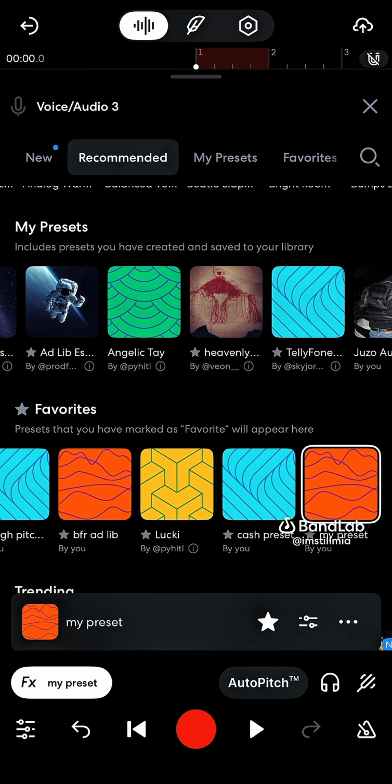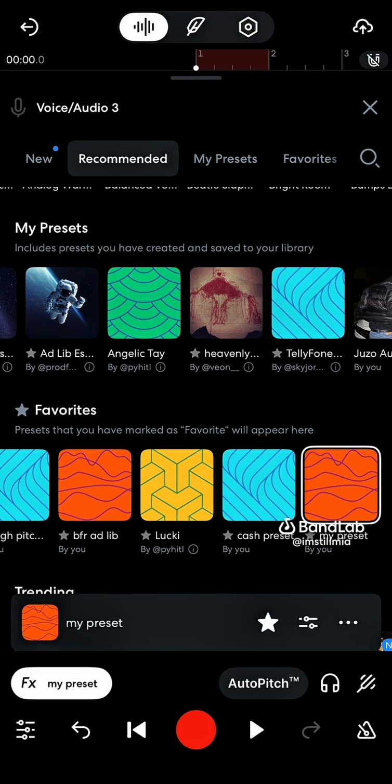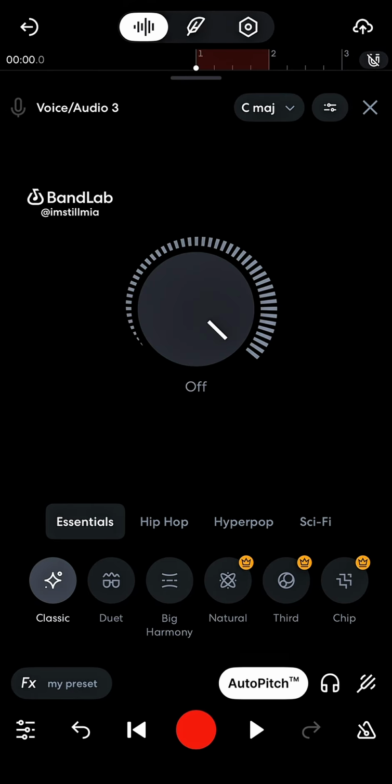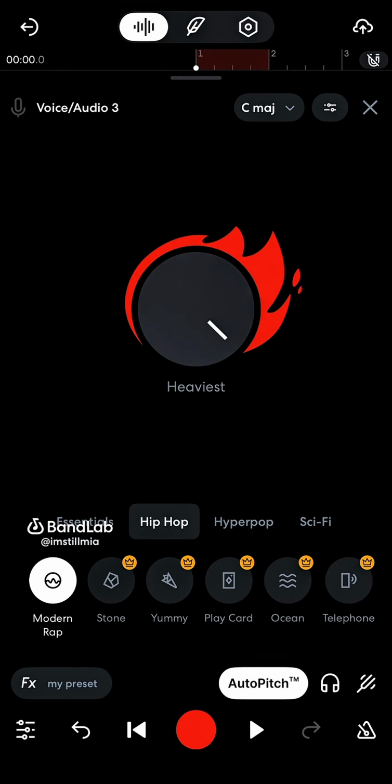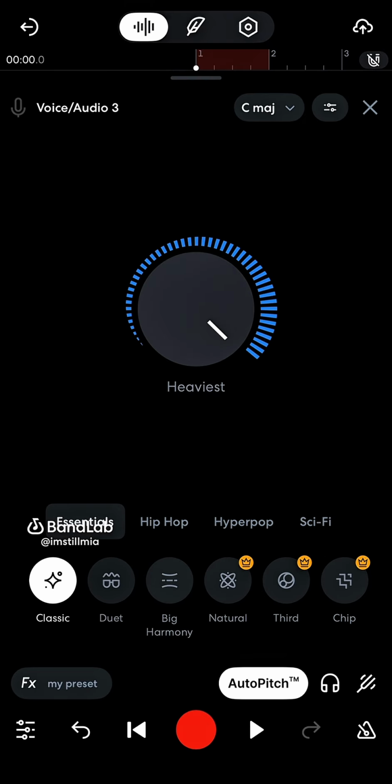Once you select your preset, it'll show up at the bottom of the screen. So in my case, it says my preset at the bottom. From here, you're going to click the option at the bottom of the screen next to the headphone sign that says auto pitch. And basically this is where you'll be able to toggle the auto tune on and off, pick the key that you want to record in. They have different filters for the presets here, and you could use them if you'd like, but really depends on the type of sound that you're trying to go for.